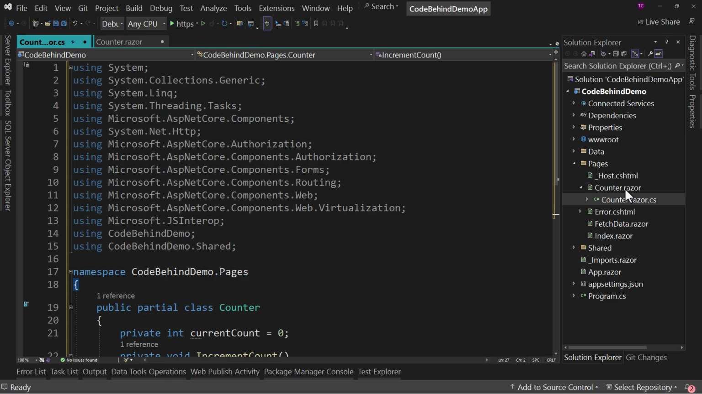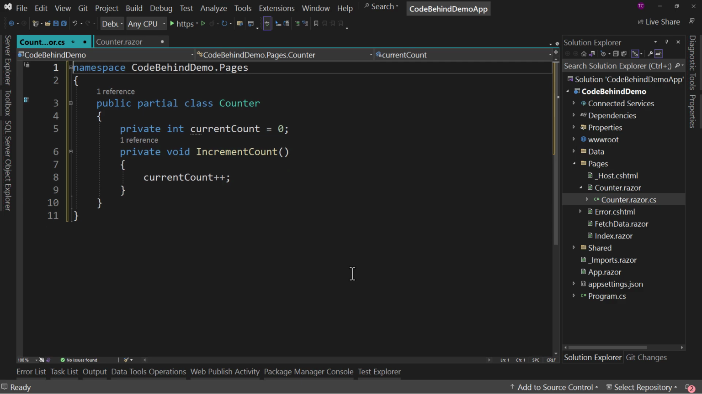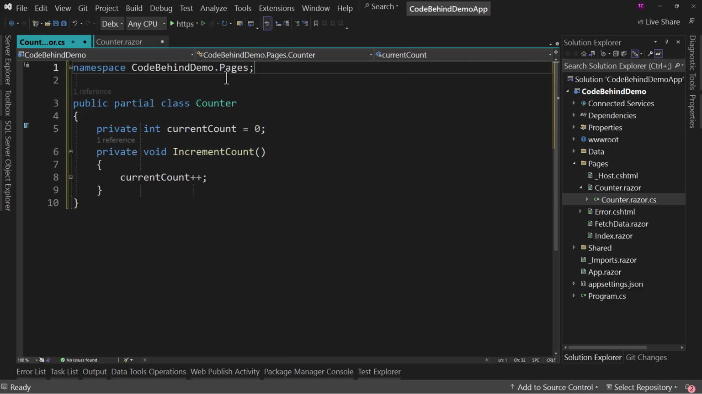Now, this is just for ease of the editor. You don't have to name it the same thing. It's just that the editor makes it easier, it can collapse like so, and now you can see the code behind very easily. Now, this is an older template, which is why we have 15 using statements that aren't actually being used. We can get rid of those. And also I'm going to use the file scoped namespaces, so I'll put a semicolon there.